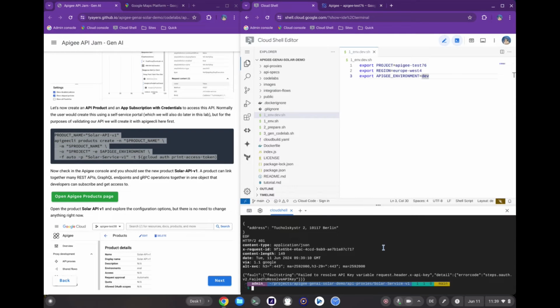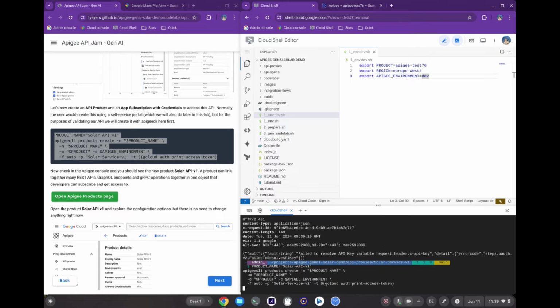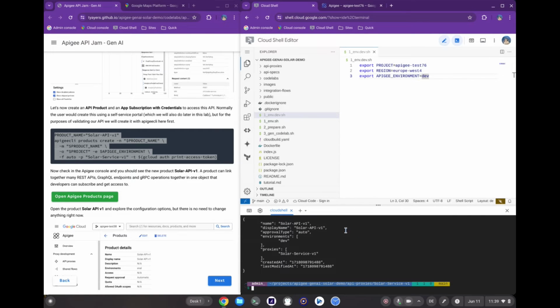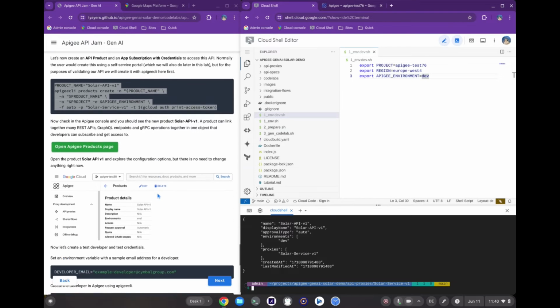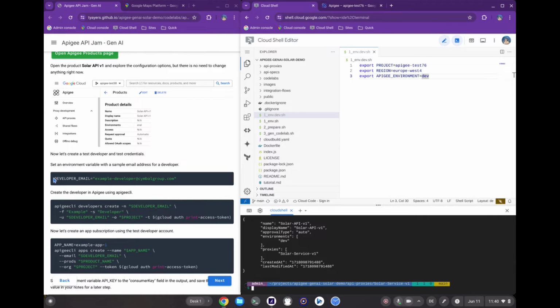So we can do this via CLI or in a developer portal. Let's just do it in the CLI for now for testing. So I created a product, or we could bundle multiple APIs together. In this case, I'm just offering one API, Solar Service. We could bundle multiple together along with paths and other ways of offering different services to users.